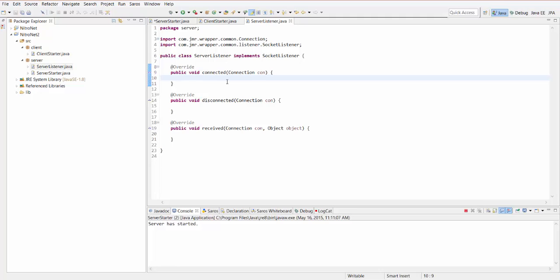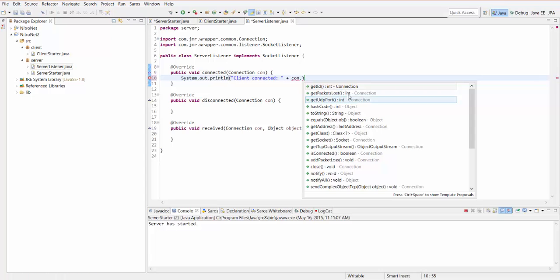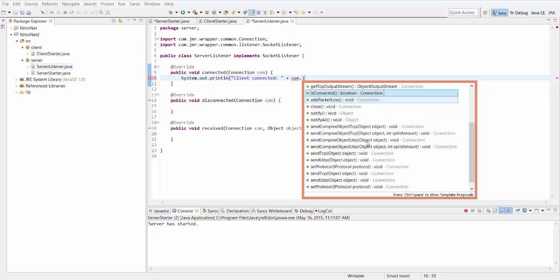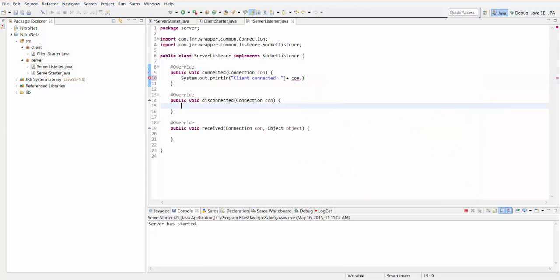Now, for us, we're just going to start off by printing a simple System.out.print message. So we're going to say client connected. The connection object will give you different things of information. You can get the ID, get the amount of packets lost, get the UDP port that they're connected to. You can get their actual socket, whether or not they're connected, different methods, and also methods to send information back to them. We'll get to that in a second. But right now I'm just going to print out client connected. Then I'm going to copy and paste this into client disconnected, and I'm just going to put disconnected here. That's very simple to do.